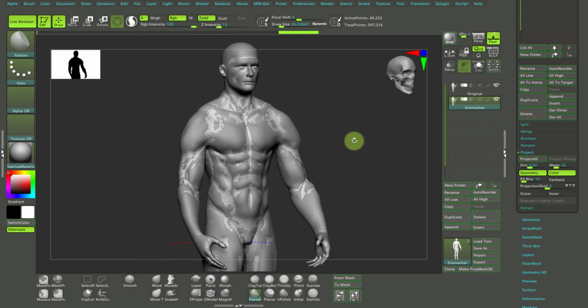What I will do, I'll press Ctrl D again. Now we have 50,000. I'm pressing Ctrl D again. Now it's somewhat close to 200,000, and I will do project all again, projecting mesh details. Now we have more and more details available. Okay, so this was good. We can go one step further, but I don't think it is a necessity, so I will not do that.